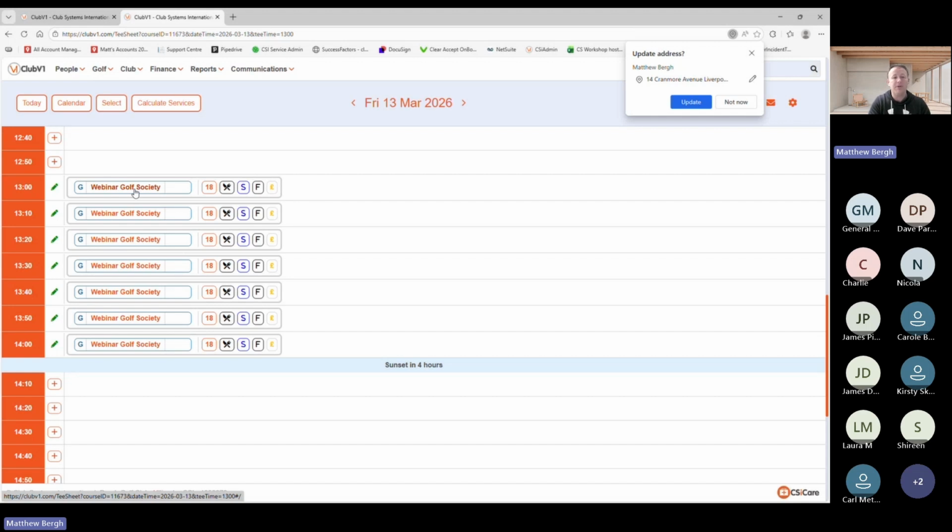Now, one thing I will point out is that we can currently move tee times later in the day or earlier in the day. One thing we can't do on the system at the moment, and it is something our developers are looking into, is if this society had to move for whatever reason to another day, we can't currently transfer that society to another day. It's something we're aware of, and we hope to have it fixed sooner rather than later. I say fixed, it's not a bug, it's a further development that we need to do.